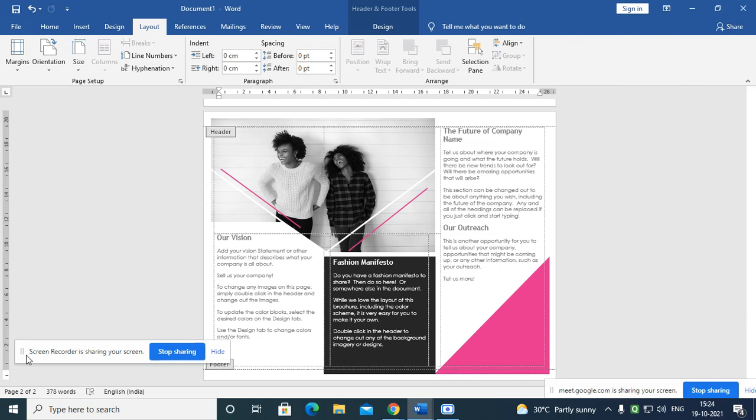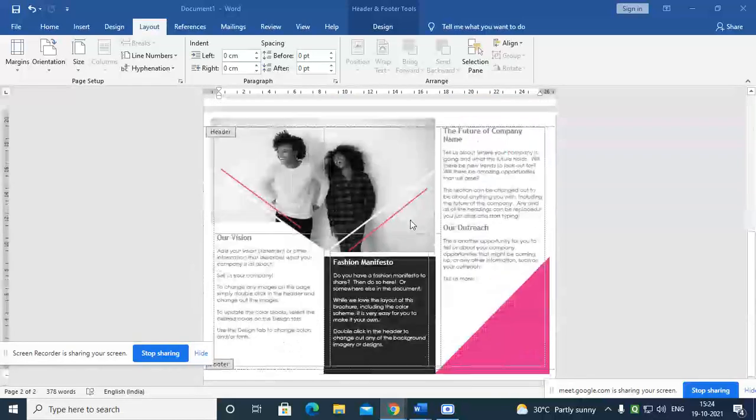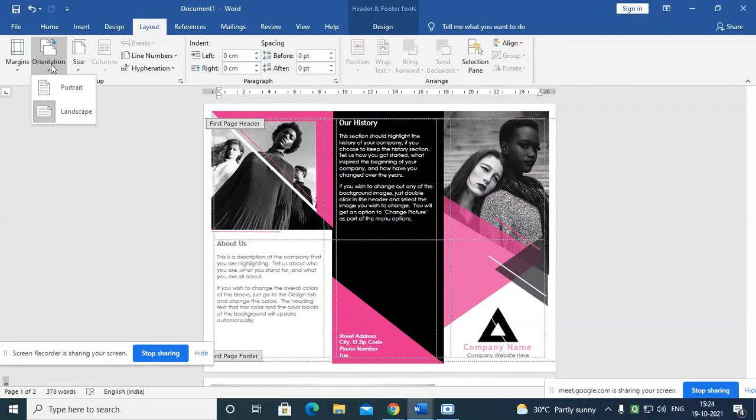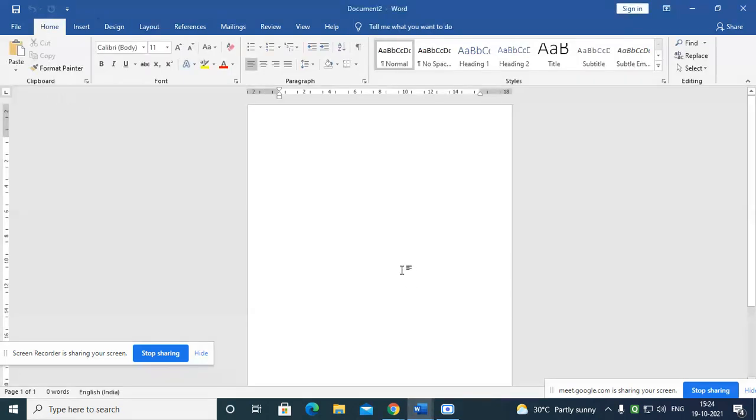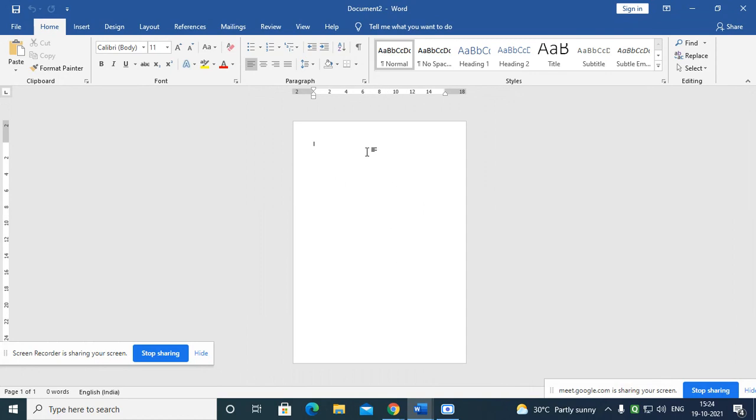So paper is vertical or horizontal. Most of the time, 80% of the time, paper is always vertical, which is called the orientation of that paper. See here, portrait orientation and landscape orientation. Now here you can see this is the page, this is vertical page, which is called portrait orientation.